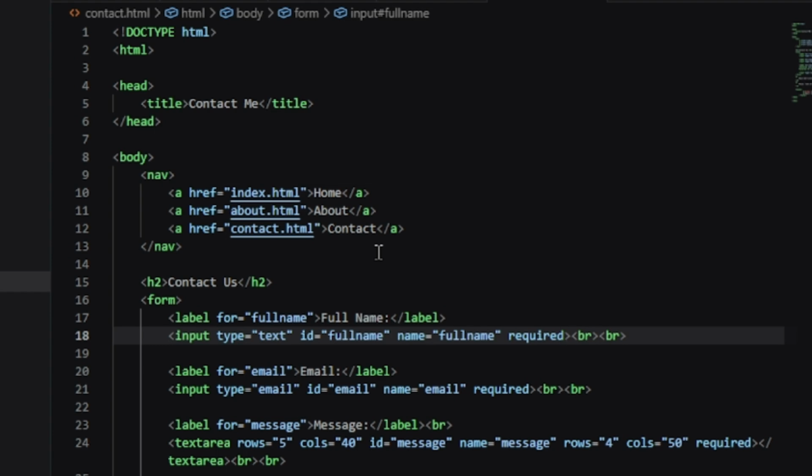Then we look at forms. Under forms, we look at input fields. We look at the form itself, labels, buttons, radio buttons, checkboxes, drop-down lists, text areas, required fields. Then the page structure. We talk about divs, spans, semantic HTML, header, main, section, article, aside, and footer.